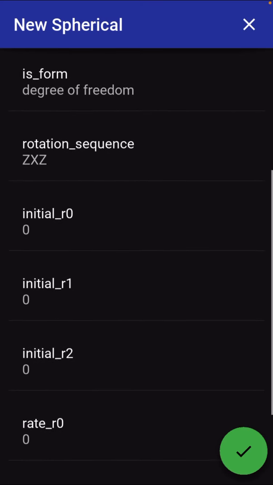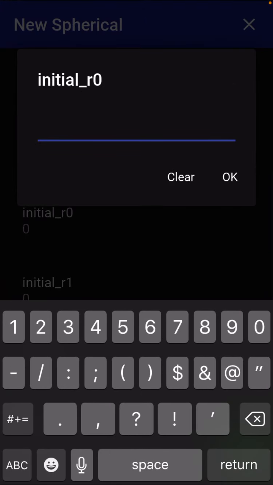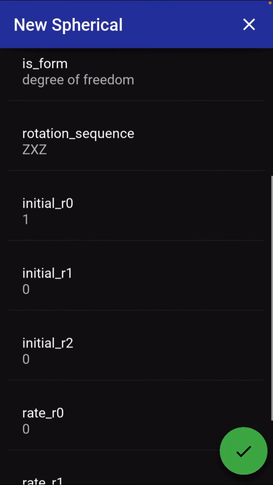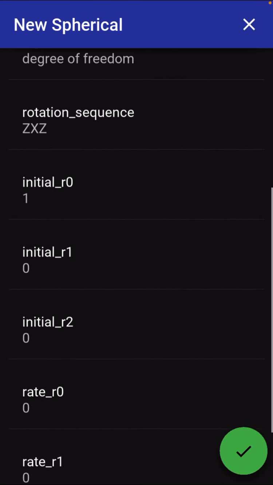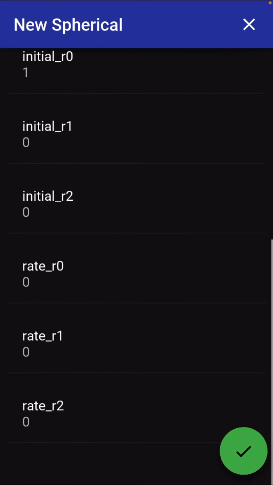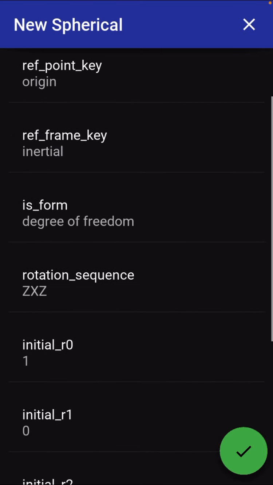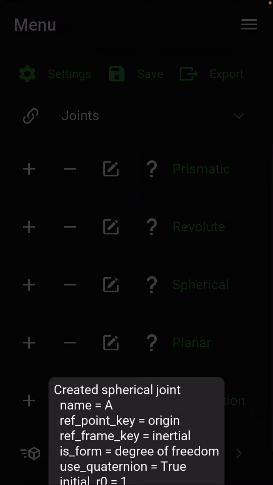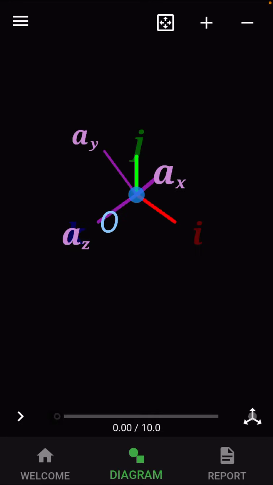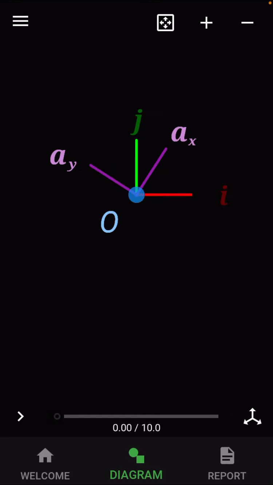The way that is handled in MOMDYN is to use quaternions for the back-end simulation. And so in that sense, the rotation sequence doesn't necessarily matter, but we'll use ZXZ just for commonality with the common definition of a spinning top model. Hit the check mark. That'll create our joint so we can see this new frame that was just created.